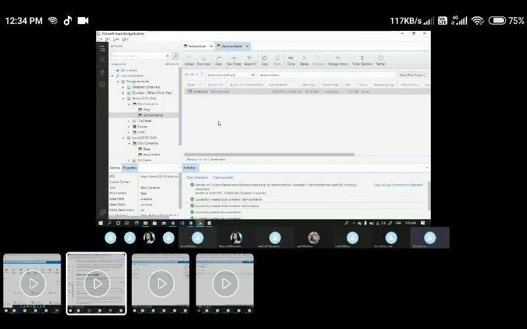Okay, I copied some data here, and if I wanted to download this data again, I can just click on download. And if I wanted to copy this file, I can simply copy.